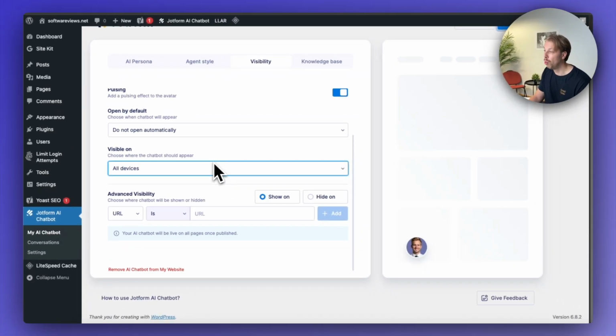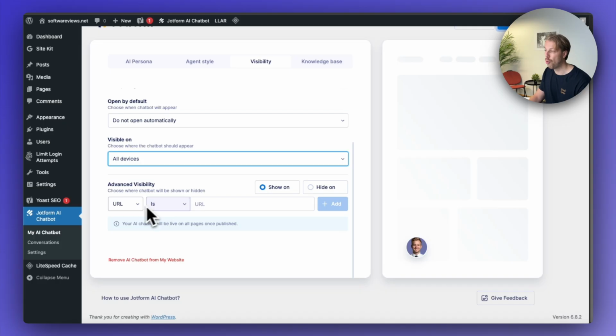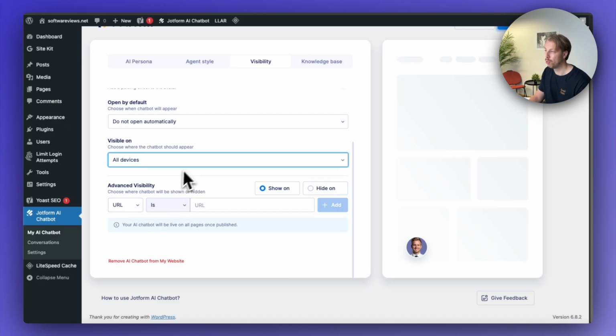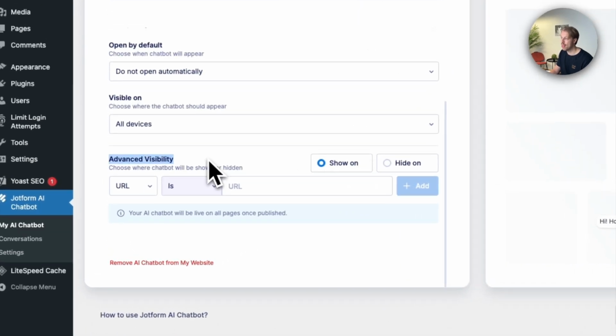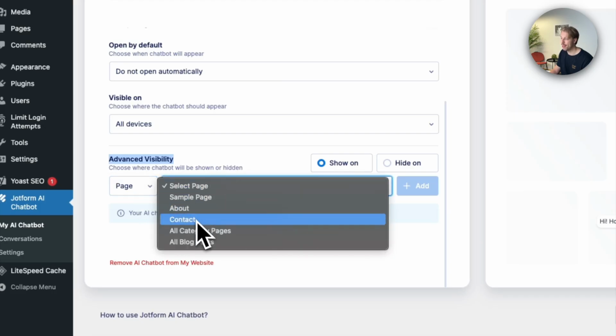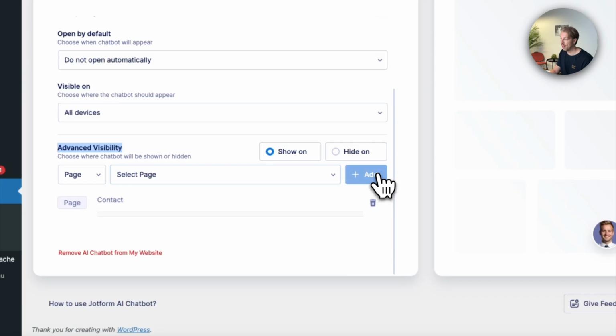And then here's the really cool part. You can also drop some pages from showing this chatbot. So for example, if you don't want the support or contact page to show your chatbot, just go to this advanced visibility settings, pick page, and select your page. For instance, let's do contact, and let's click add.